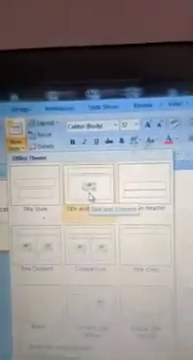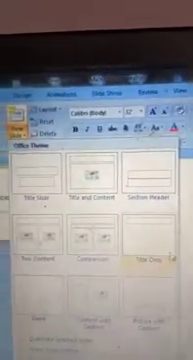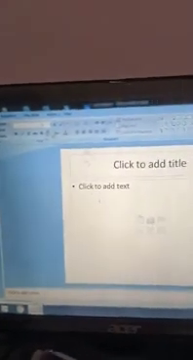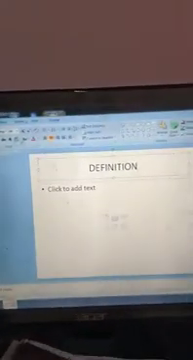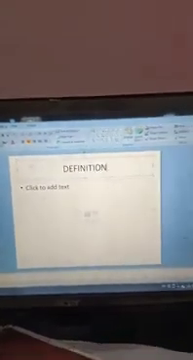Click here, and look, Title and Content. Whichever type of slide you want, you have to select it. Okay, this is the Title and Content. If I click here, this is the second slide. So here you type the definition. If I write definition of means of communication, type here.